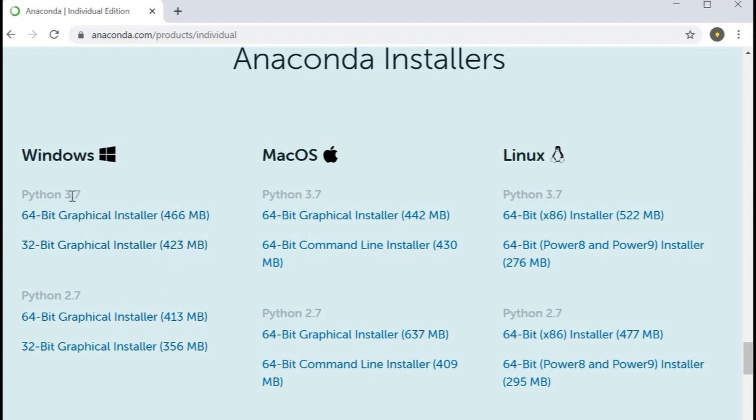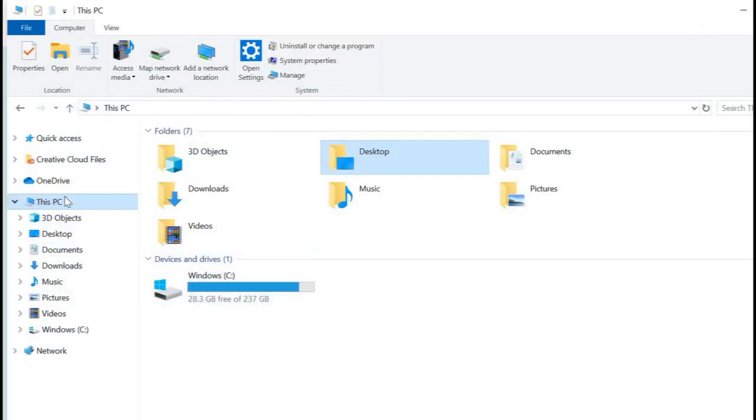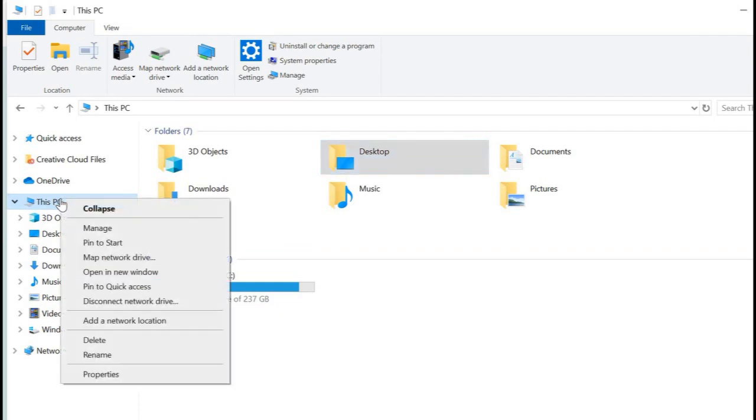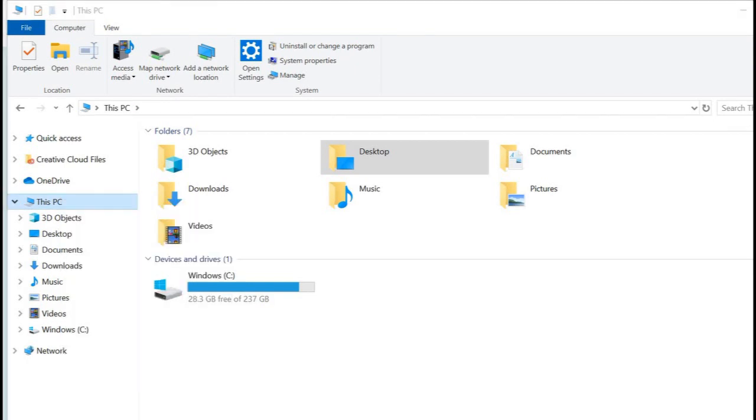I'm going to choose the latest one, so Python 3.7, and in this I again have two options: the 64-bit graphical installer or the 32-bit graphical installer. So if you guys are confused between which system you guys have, so the 32-bit or the 64-bit, what you can do is quickly go into the folder of your computer. So if I open this up, now where you have this PC, I want you guys to right click, and here you're going to go into your properties.